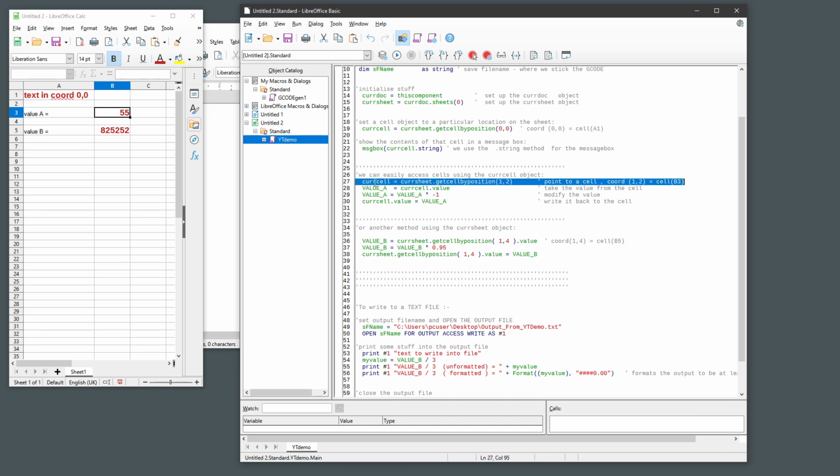Now, the current cell, we're going to point the current cell object to another cell, and this time by position 1, 2. And position 1, 2 is actually cell B3, so it's 0, 1 x coordinate, 0, 1, 2 is cell B3, as I've shown in the comment here. So this sets current cell to point to cell B3.